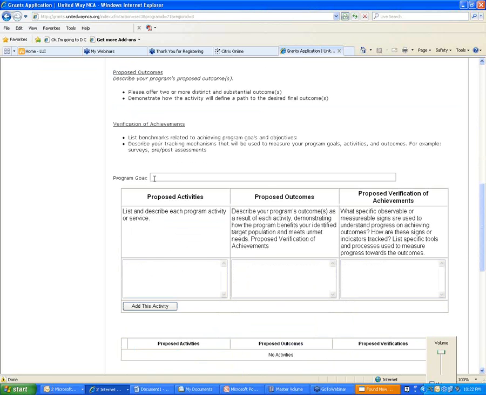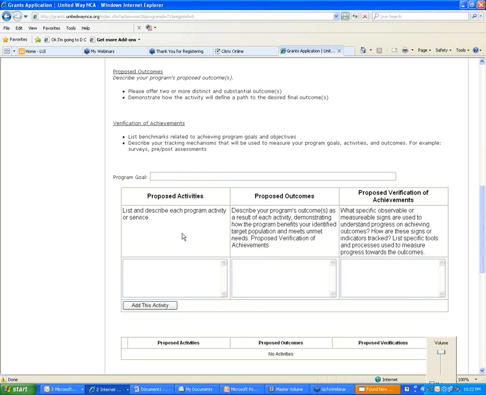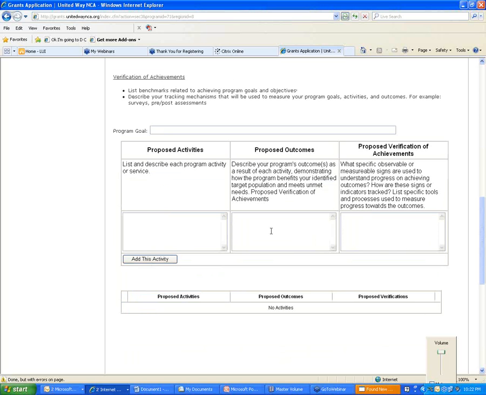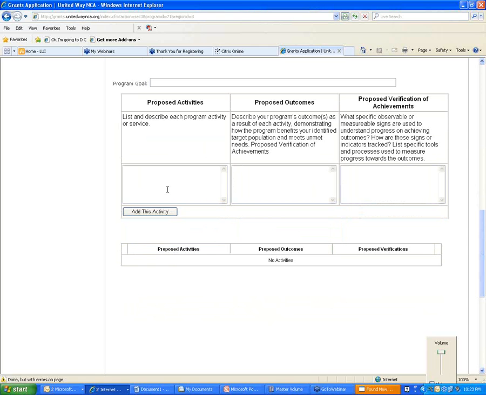In addition to the program design, you're also going to supply us with your program goals. You're going to list your activities as it relates to the goals, the outcomes, as well as the benchmarks related to achieving the program goals and objectives, and how you want to measure those benchmarks. If you need to, once you've completed the boxes, just click Add the Activity, and the information will appear right here below. You may enter another activity if needed. If you're adding another activity, simply type in the corresponding information, hit Add the Activity.